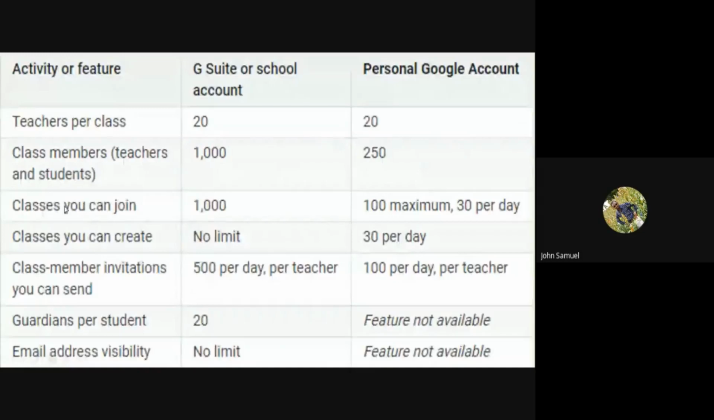If you have a G Suite account, you can join 1,000 classes. But with a personal account, we can have only 100 classes, and one more limitation: only 30 per day you can join. So this is the thing.